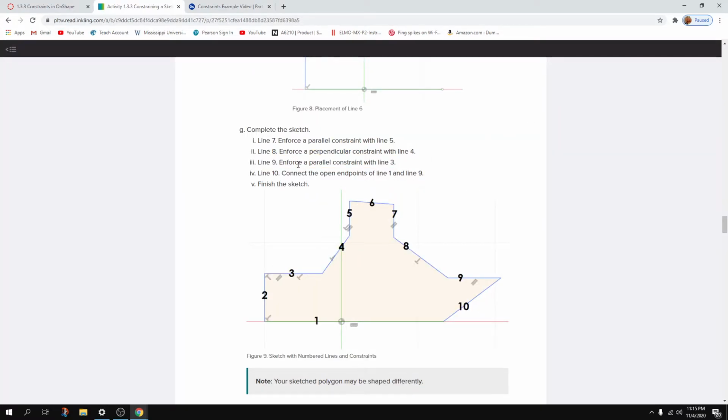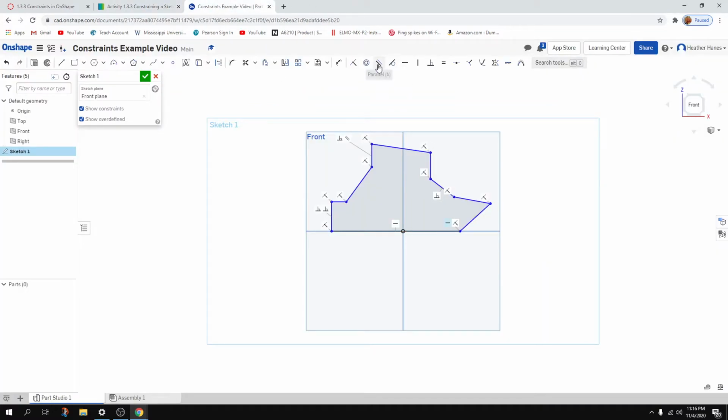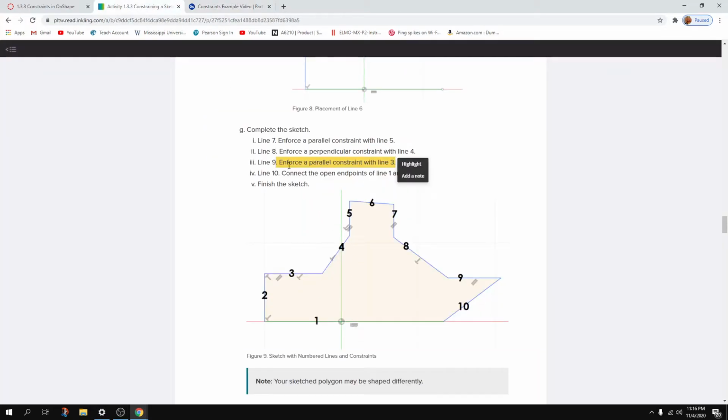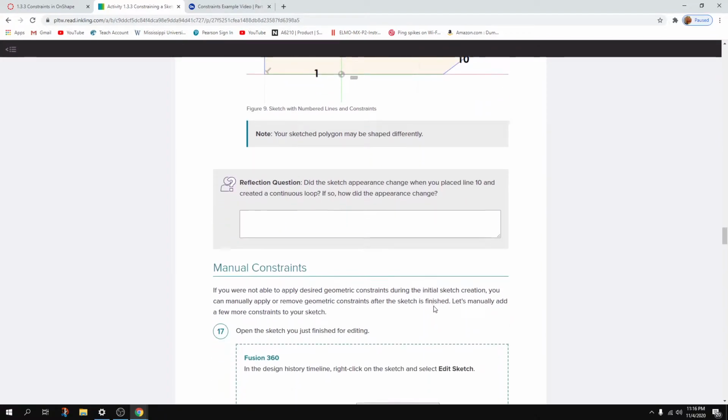line 9 wants to enforce a parallel constraint with line 3. So 9 and 3 parallel. Got it? Parallel. Line 9, line 3. There we go. Line 10, connect the open endpoints. That's what I did. Okay.